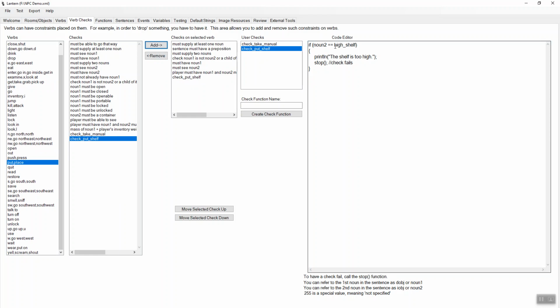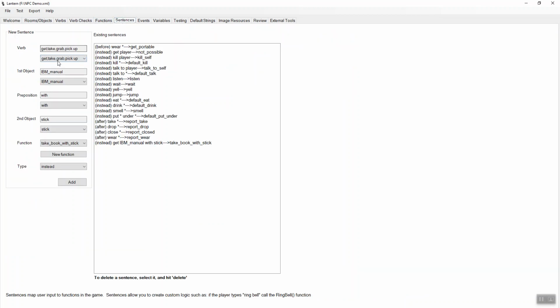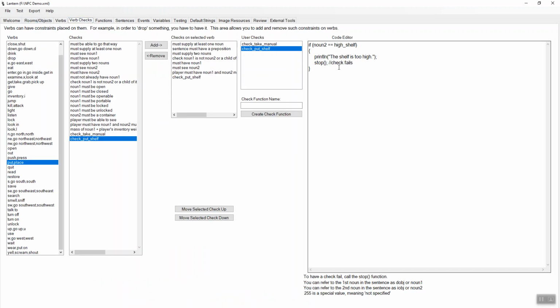Okay. So this is going to say if noun 2 is the high shelf, then print the shelf is too high and stop. So let's see if this works now. I could also have made a function in a sentence to do this too. And I could have said put any object. If I'm putting any object on the high shelf, print you can't do that. That would work too. But we could also do this as a check. So let's try it now.